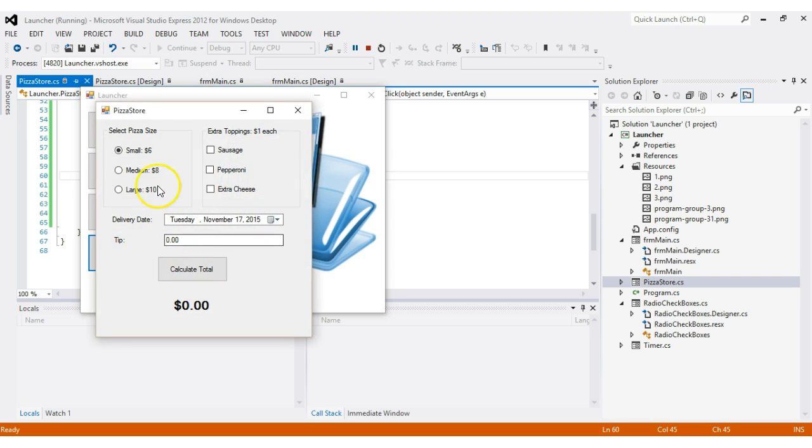Pizza store. Let's do a medium, select 2 items, no tip. There we go, $10.60. So now I add a $2 tip. Calculate total, now it's $12.60. So now I have a tip.